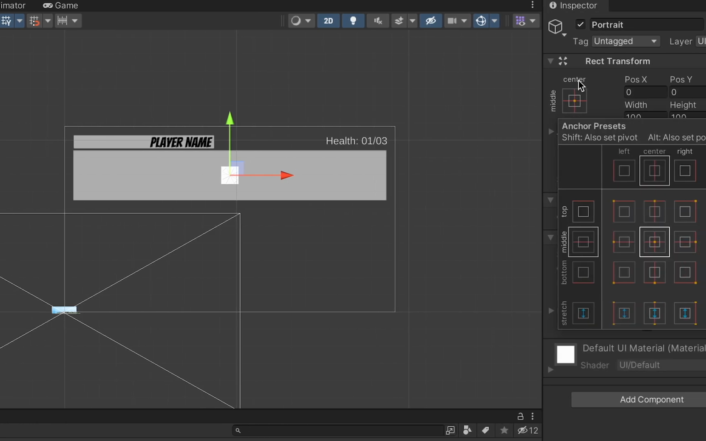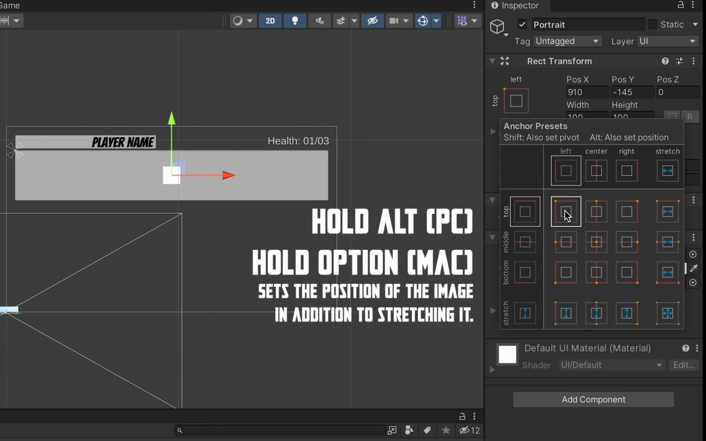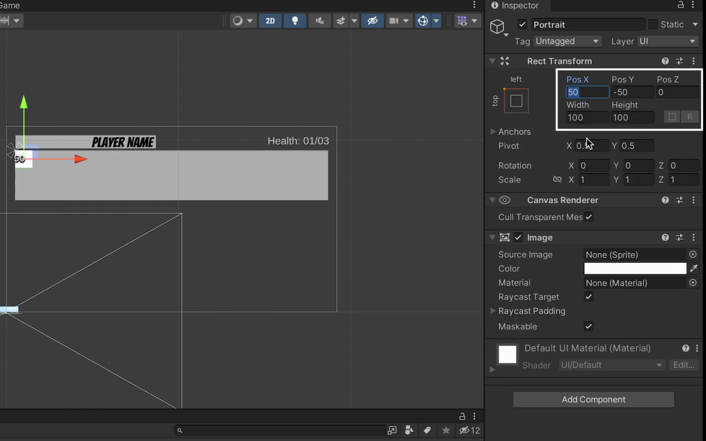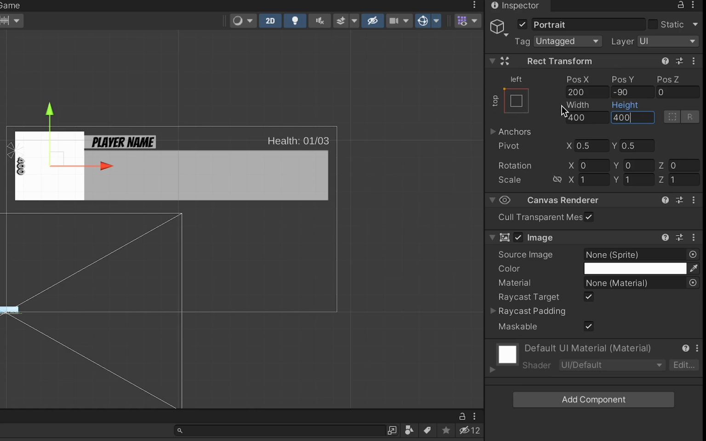This time around, I'm actually going to be anchoring this one up into the top left, and I'll hold Option or Alt on PC in order to anchor it there as well. And then I'm just going to change some numbers here. Let's go 200, minus 90, 400, and 400. That'll have it taking up that space nicely.